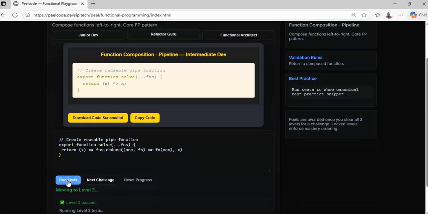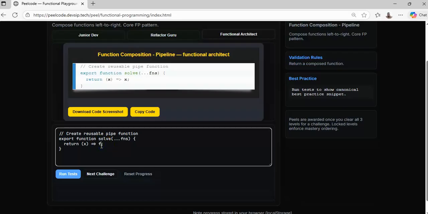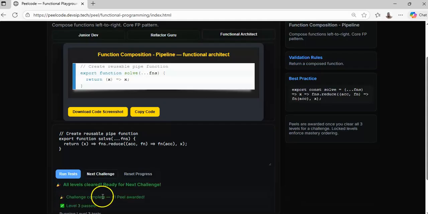So I run this. Good, moving to step 3, and I can see step 3 is the same pipe function again. Let's now do it well. Functions dot reduce passes an accumulator, and then the function itself, and then we call the function on the accumulated value through the functions, and the first initial value for the accumulated will be x. So I run this. I can see level 3 challenge passed.